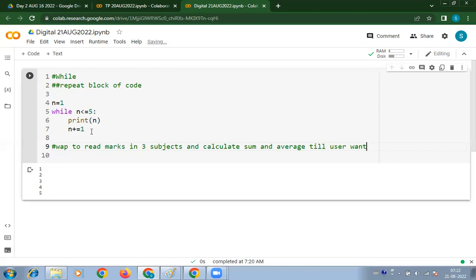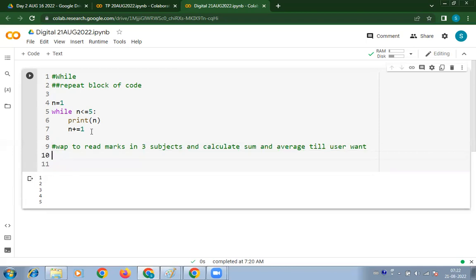So the number of subjects is 3, that we know. You can use a loop here and a loop here. Here it is while because we have to check the condition every time. But here we know it is 3, so we can directly use a for loop. Here we'll use a while loop and we'll use a for loop.